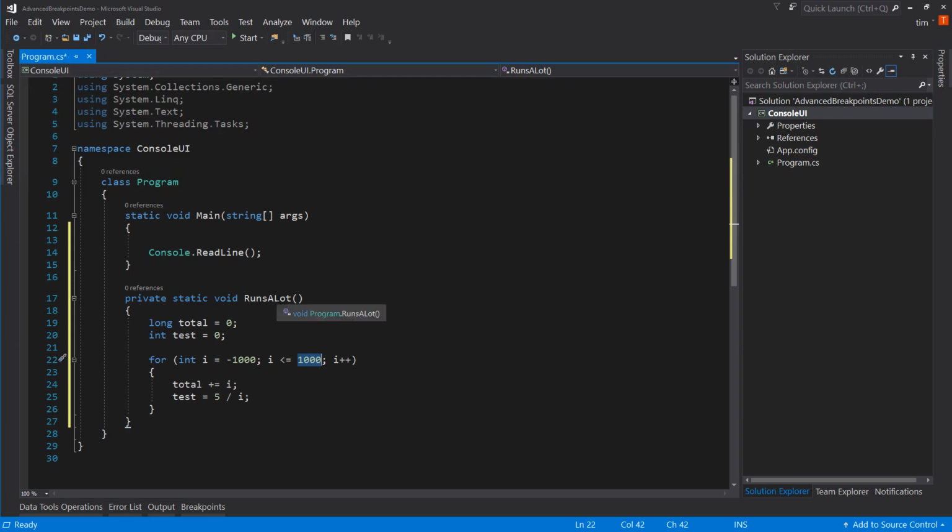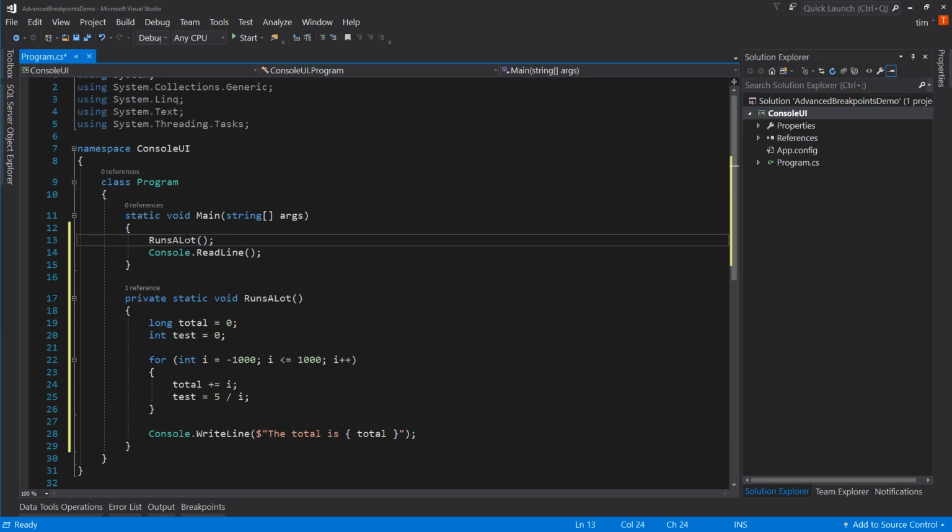So let's call the RunsALot method. And at the end of this, before Console.ReadLine, let's do a Console.WriteLine that uses a $ sign for string interpolation and says the total is, and I have no clue what the total will be, but let's find out. All right, so let's run this after we paste it up here and call it.